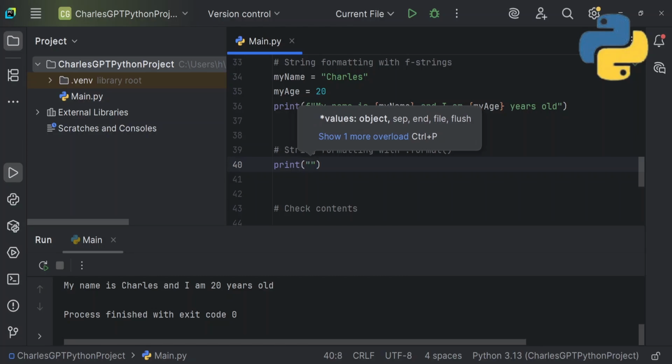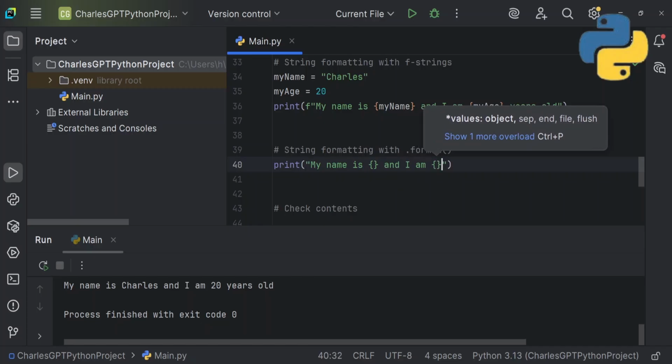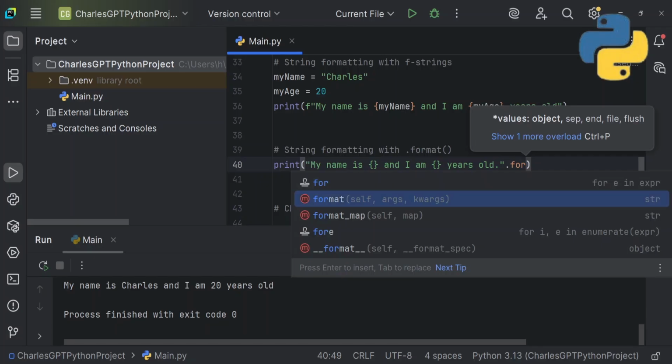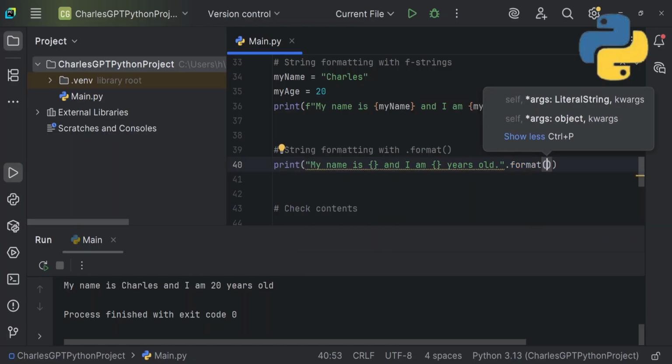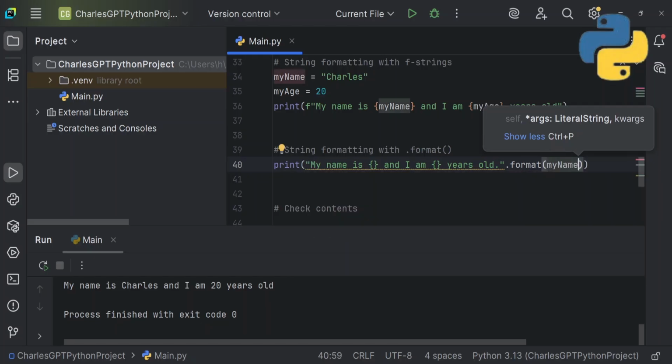If I print this one, you write my name is, and you won't specify the variable inside this. You just do curly braces, and I am, curly braces, years old. Then you put dot and call the format. What I'm going to do is pass the variables that you're working with in the exact order that they need to appear. So I do my name, and then with a comma, my age, like this. So it does the same thing.